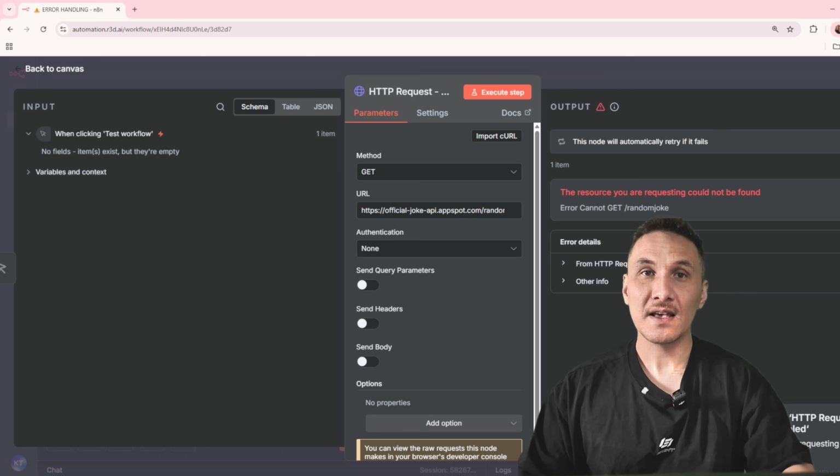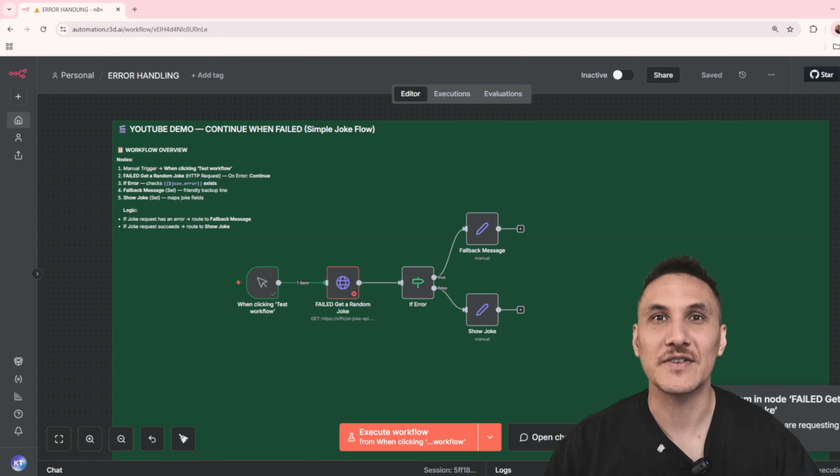Now in our second example, I'm going to show you the continue on failed with a friendly fallback. So we'll see here we've got a failed get a random joke. It's going to be using a broken URL, and I've got logic afterwards to handle errors. So let's see what happens when I execute this node. You'll see that there's an error and the workflow hasn't continued to our if error check. So what we want is our workflow to be able to continue even if an error occurs, but to handle the error with logic in it. So I'll show you how to do that.